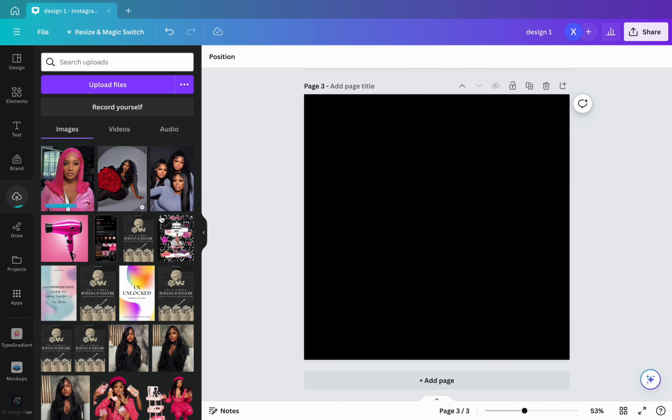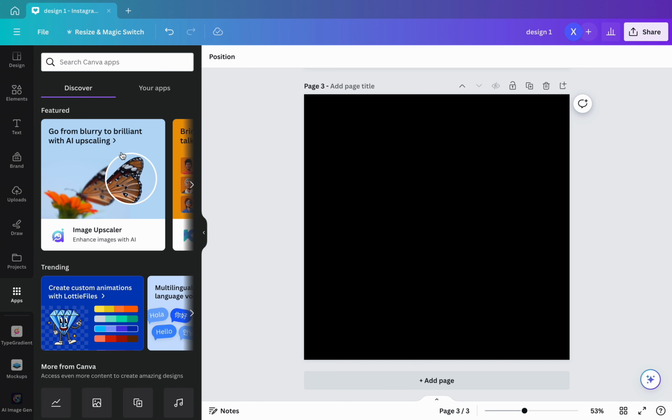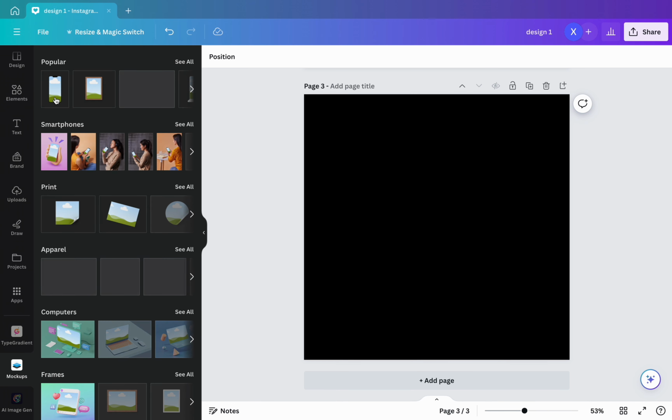So this being our last flyer, this is going to be one of the most common flyers that you're going to see. A lot of clients come in and they just want something to market their business or something that they can post the majority of the time. We're going to be working with mockups in this specific flyer. So go to the apps section and you're going to download mockups.